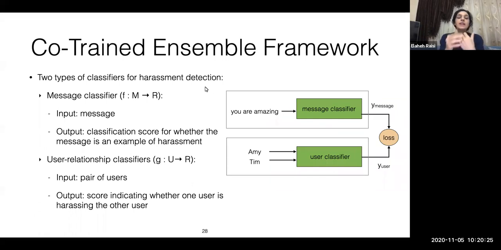So here's the big picture of our Co-training Ensemble framework. In our framework, we have two types of classifiers: the message classifier and the user classifier. The input of the message classifier is the message, and the output is a score indicating whether the message is an example of harassment or not. The input of the user classifier is a pair of users, and the score indicates whether the user is harassing the other user or not.